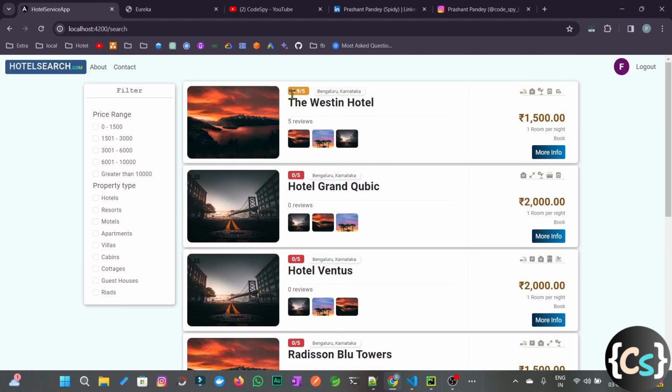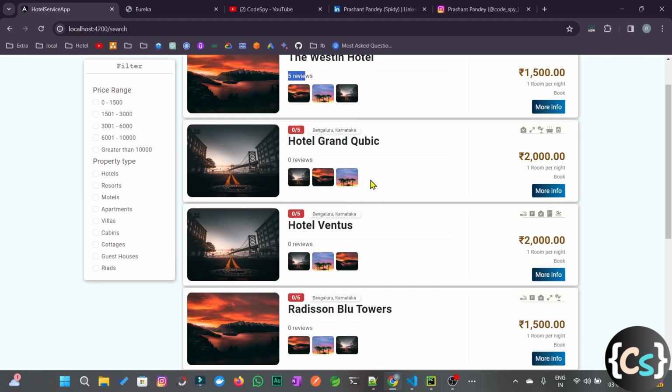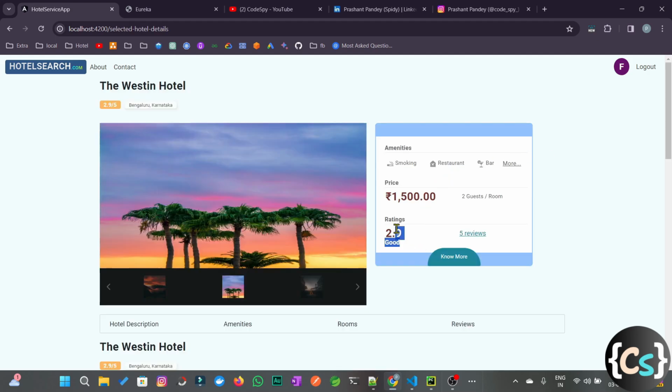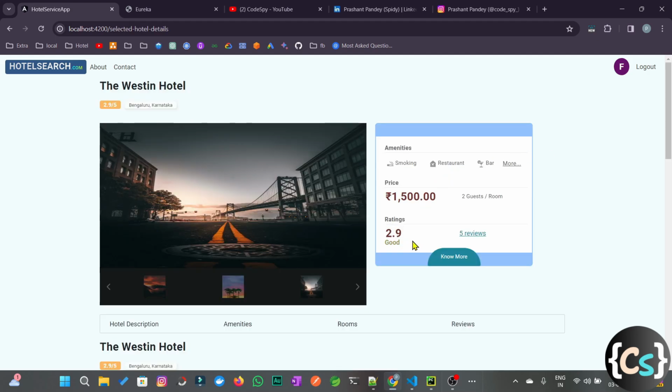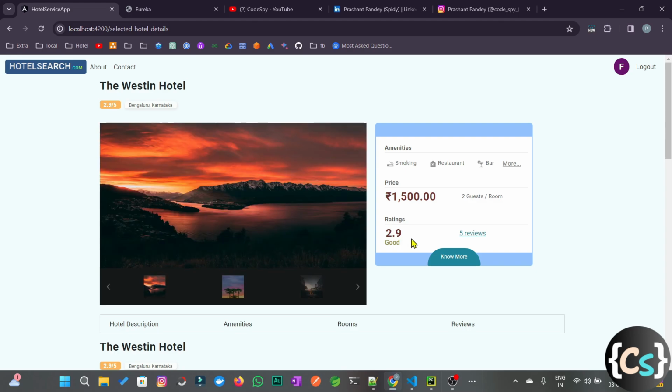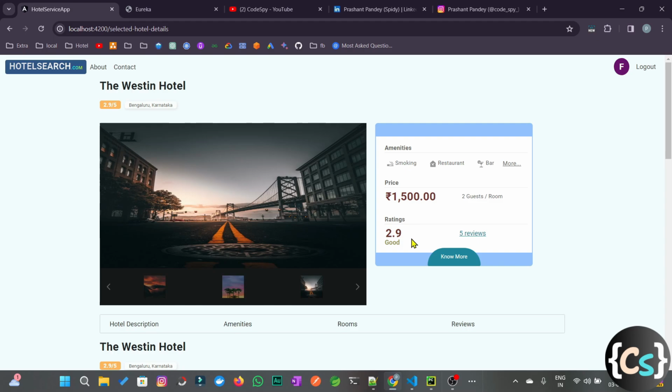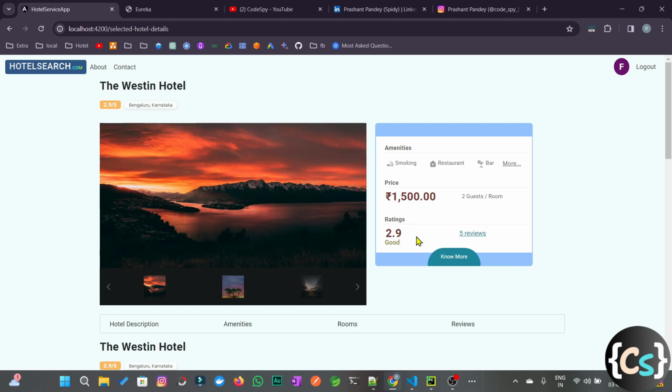So as you can see, the first hotel has 2.9 out of 5, and 5 reviews have been given on this hotel, but the rest of them have 0, meaning no reviews have been given on these hotels. Okay, so if I open the first one, then you will see that here we are again showing those ratings. Earlier these were dummy and we were showing just hard-coded values, but now these are completely real time and dynamic values.